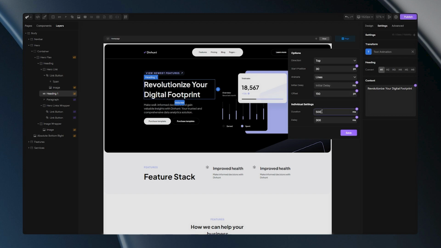For the Duration field, you can decide how long your animation should last, while the Delay field sets the time your characters wait before starting their animation. Now that we covered these fields, let's see how they work in practice.